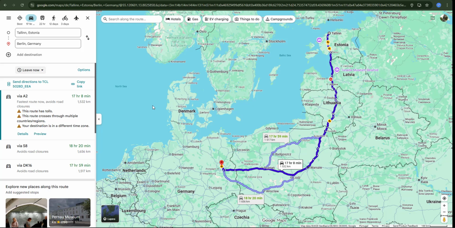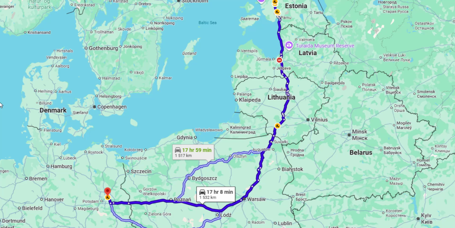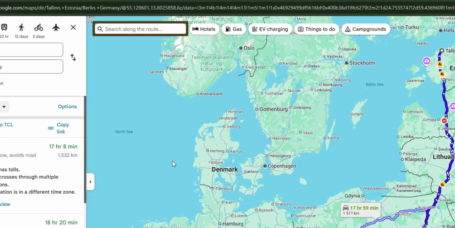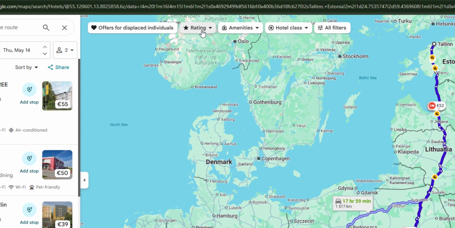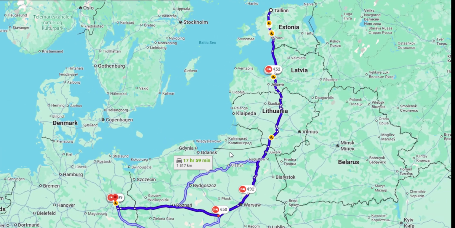So, as this trip takes 17 hours, I want to find an accommodation to stay overnight. Now let's look at the search bar, and it says search along the route. You will see. I'll click on hotels, and this will search for hotels that are not far from my way, so I could make an overnight stop easily. Now, imagine that I have the idea to spend the night around halfway of the route.